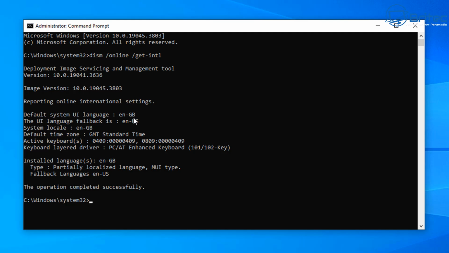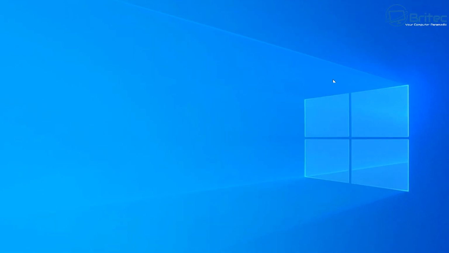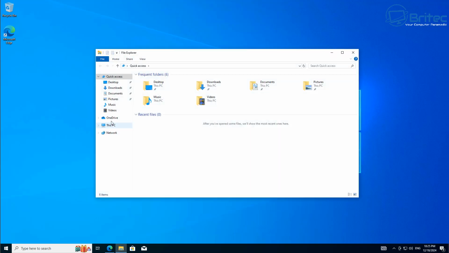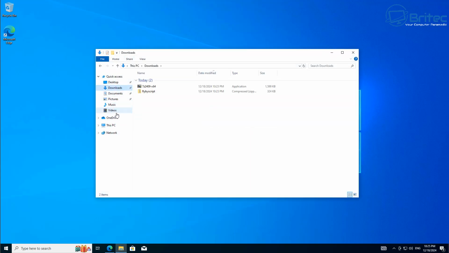Why is this important? Because when you're downloading your ISO file to upgrade to Windows 11, it's important that you use the default system UI language pack, and make sure you download the ISO that is for English Great Britain in this case. If you use a different one, you will not be able to keep your programs. This is a big problem. I see a lot of people make this mistake, and this is how you can resolve that issue.